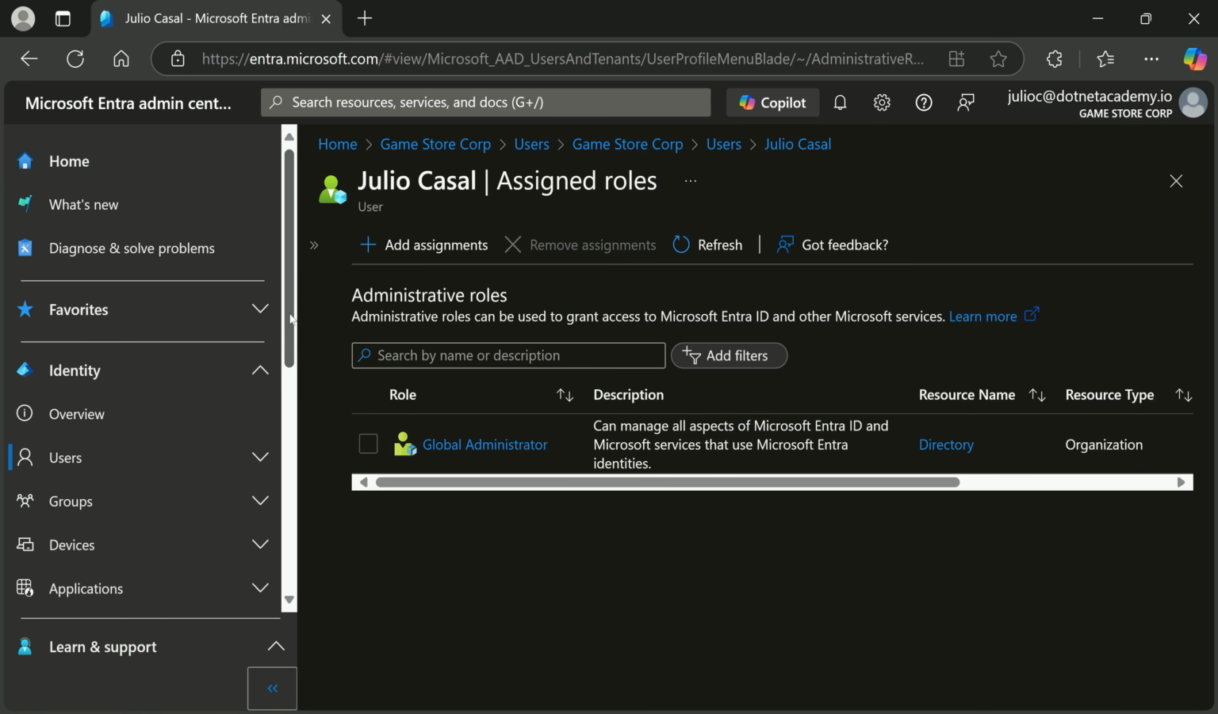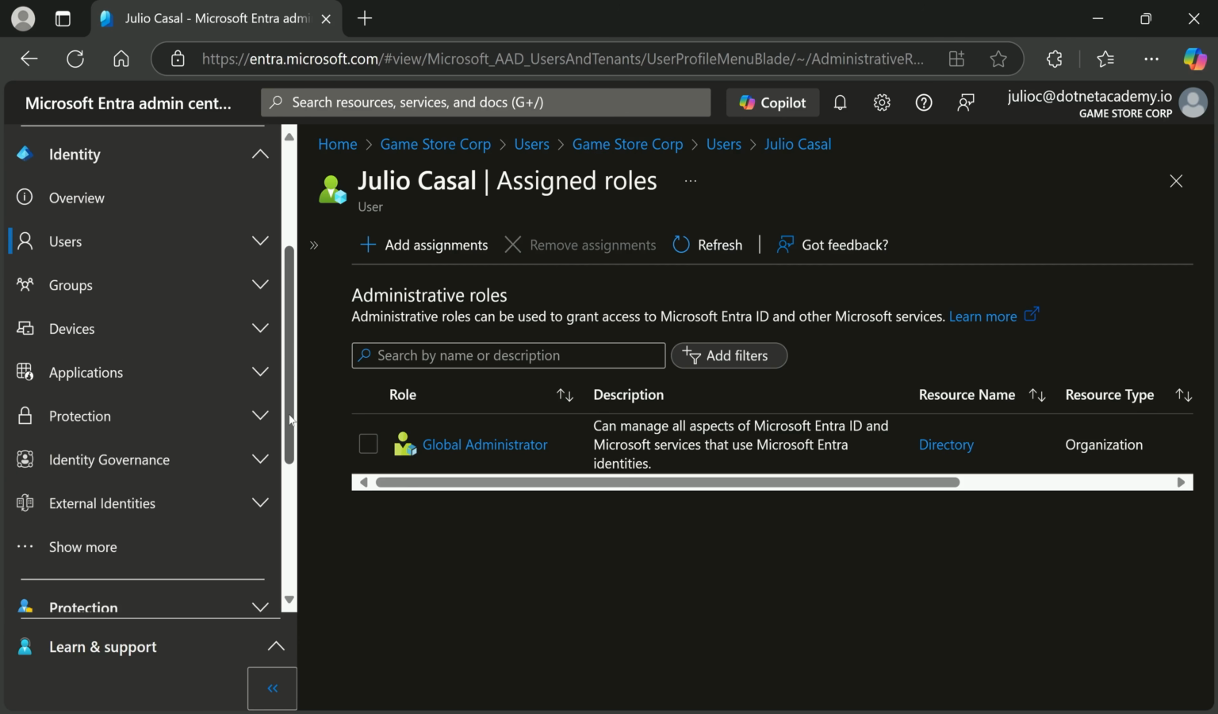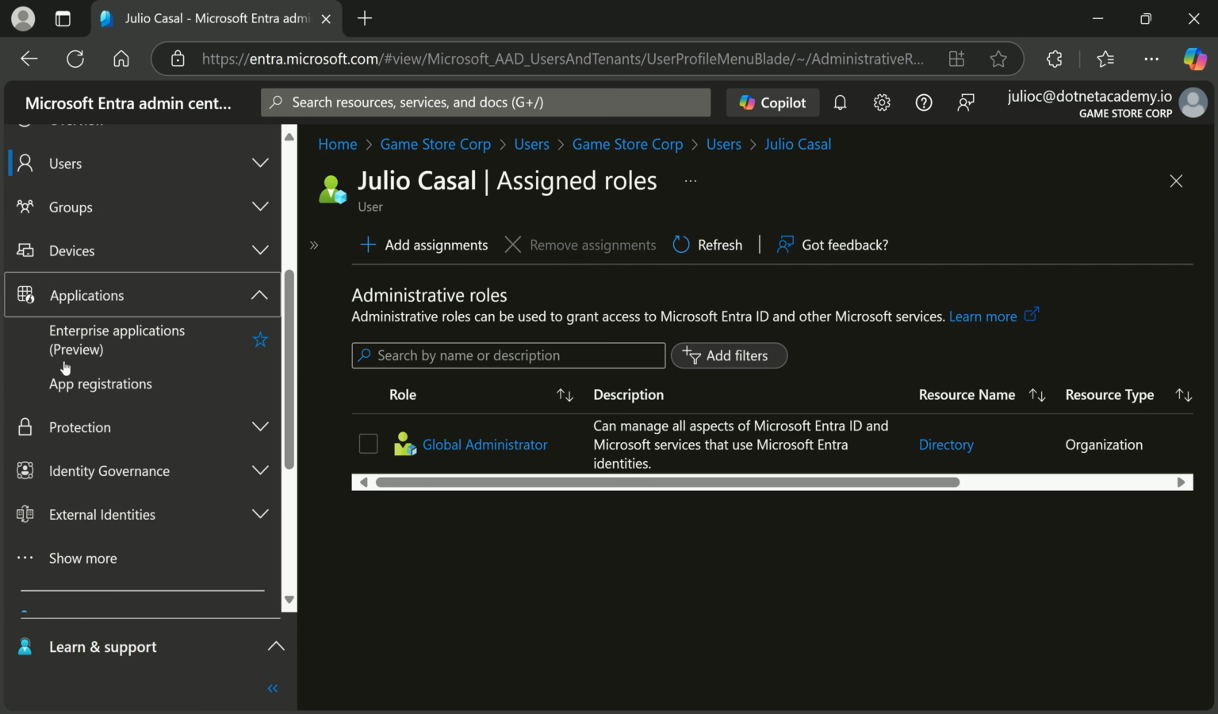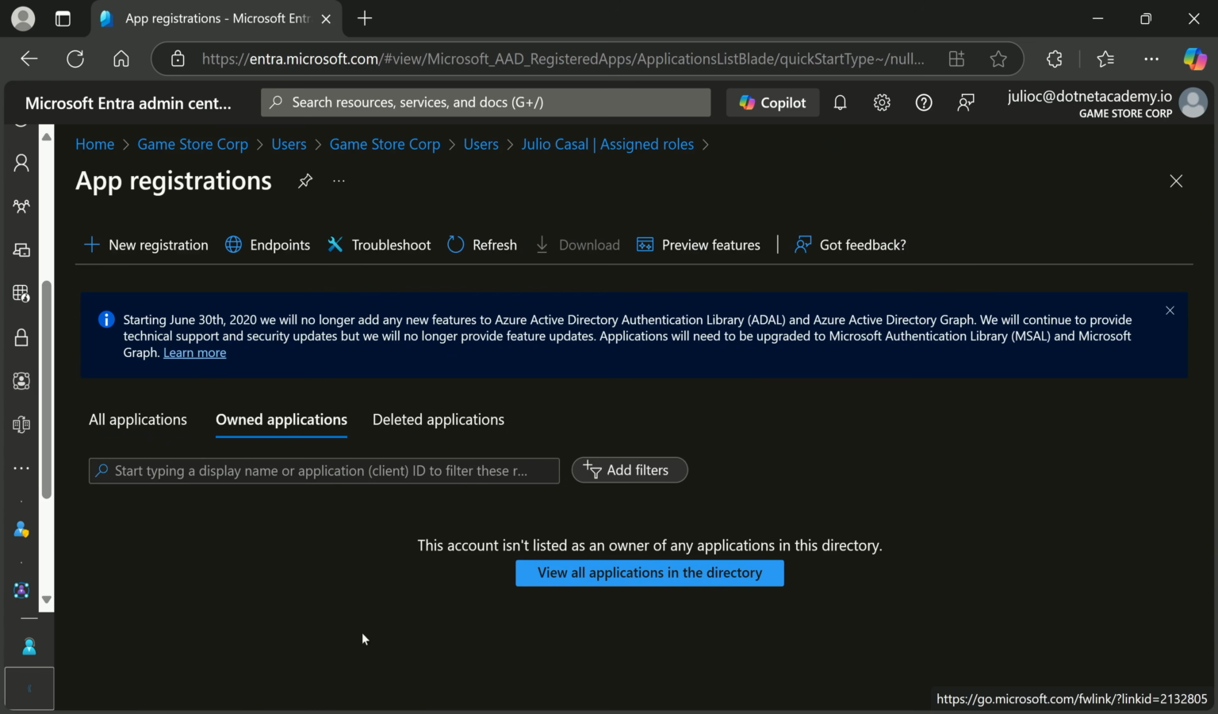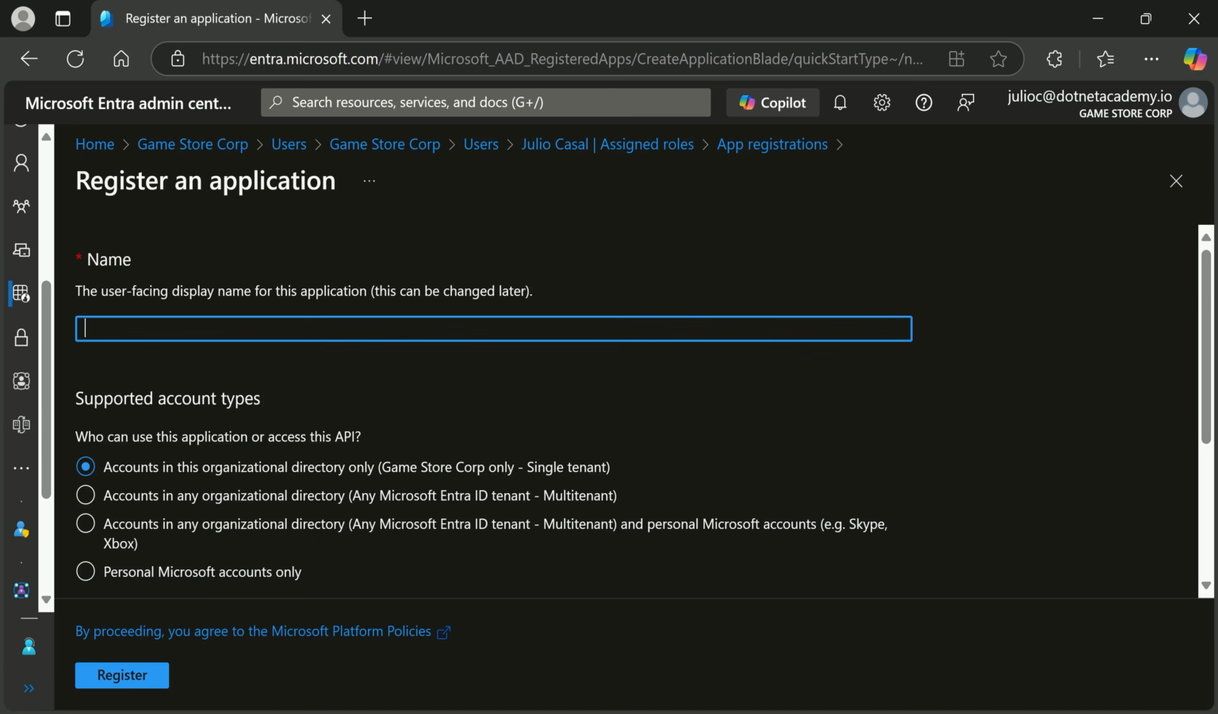And the place where we want to go to register applications is going to be down here under Applications and in App Registrations. Okay, let's collapse the left side for a moment. And here we can start our registration by clicking on New Registration. And here the first thing is to enter the name for our application. So in this case, this is going to be our backend API for the Game Store application. So we can name this one Game Store API.